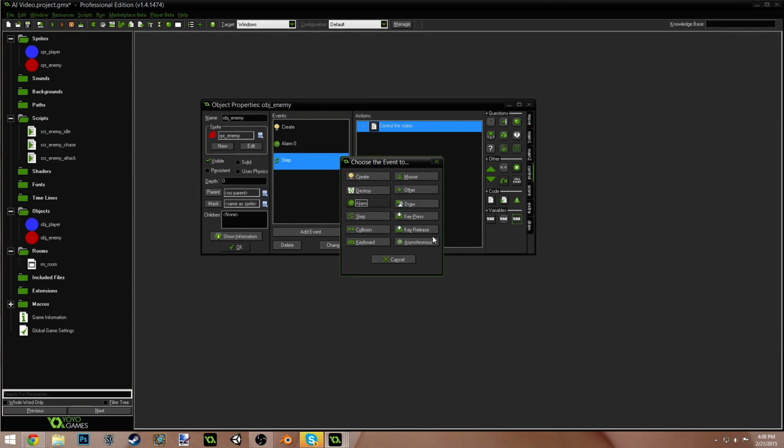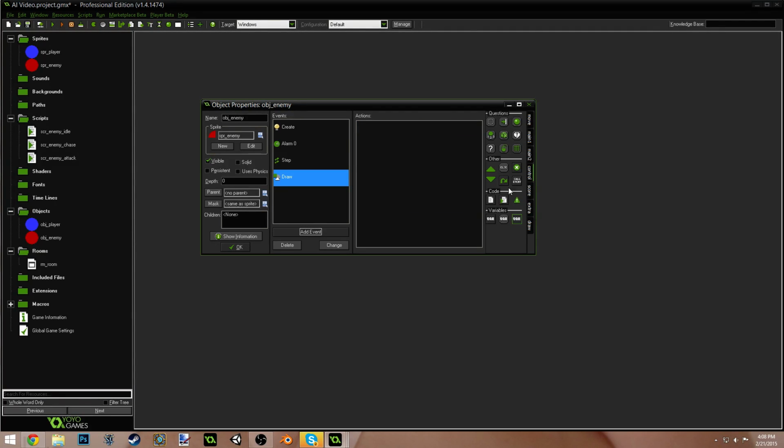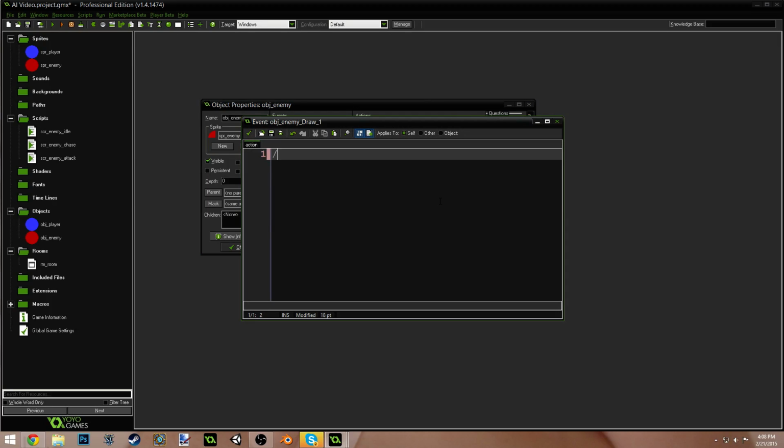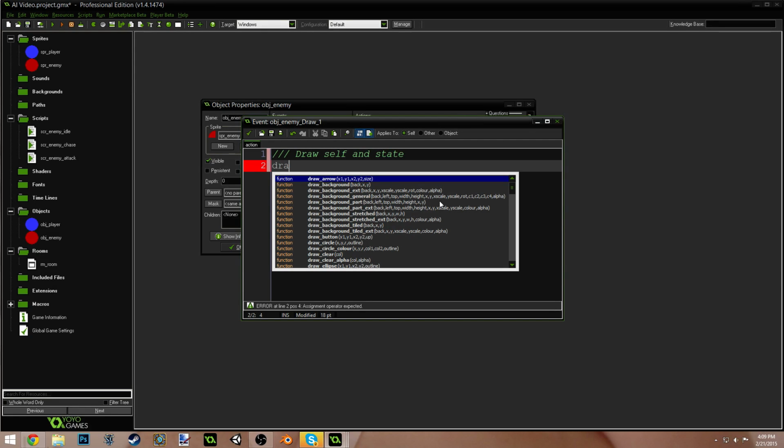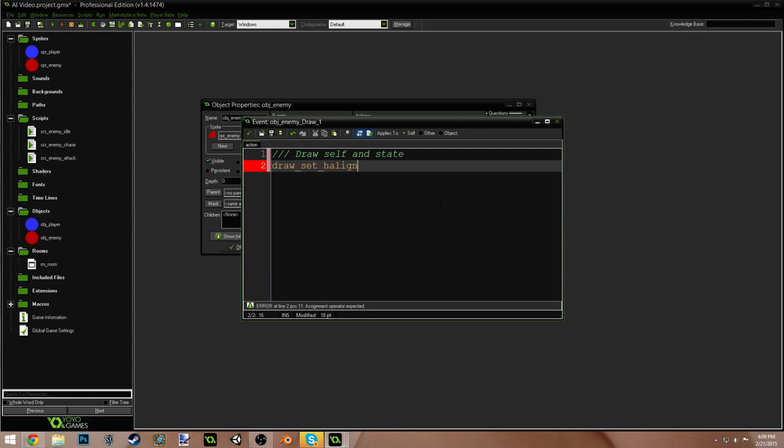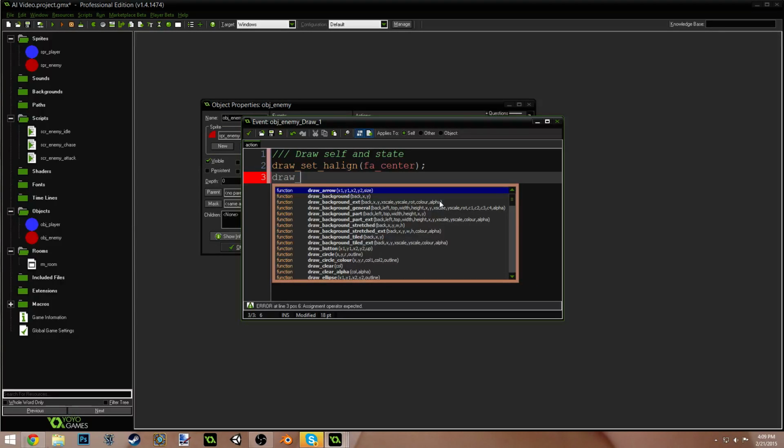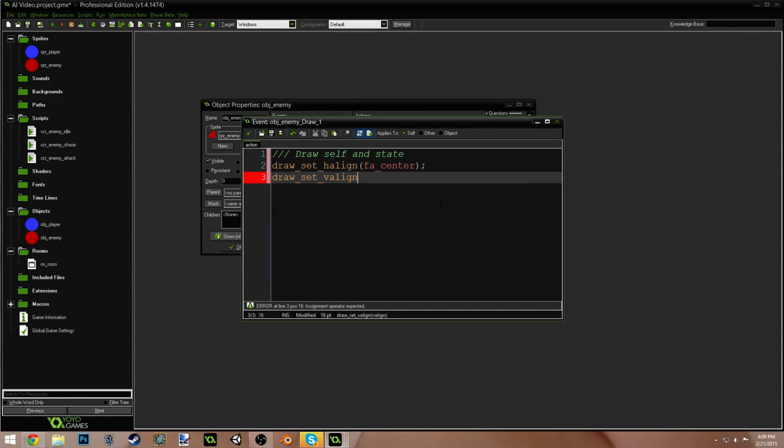This is going to draw the state that we're in, and it's going to draw our sight range. So add a draw event, drag over a code. We're going to do draw self and state. So I'm going to set the font's horizontal align and vertical align. These are some functions that might be useful if you have fonts in your game. In fact, they are useful. Set H align to fa_center. So when it's horizontal, you center the alignment. Draw set V align. This is a vertical alignment. You do a middle, fa_middle.